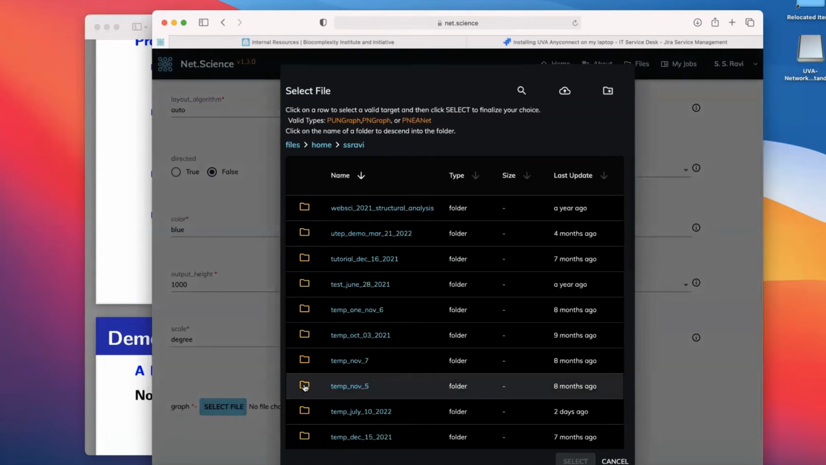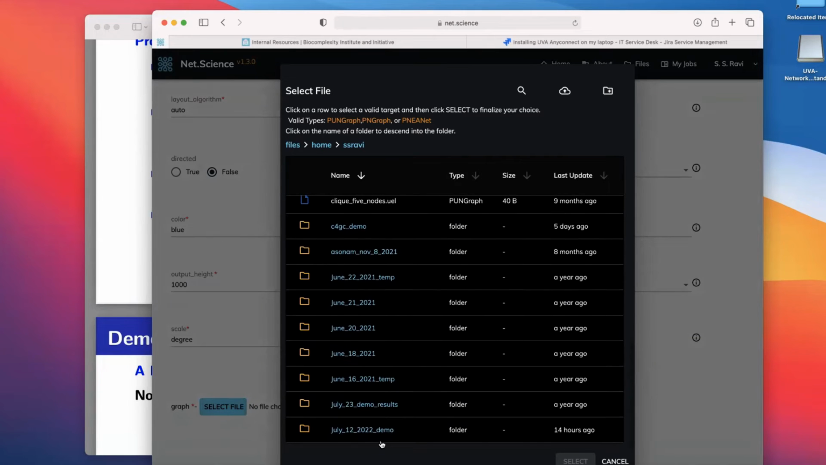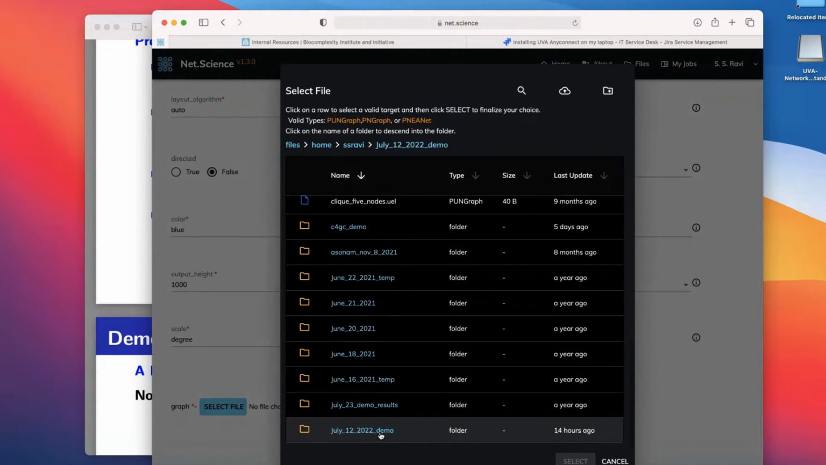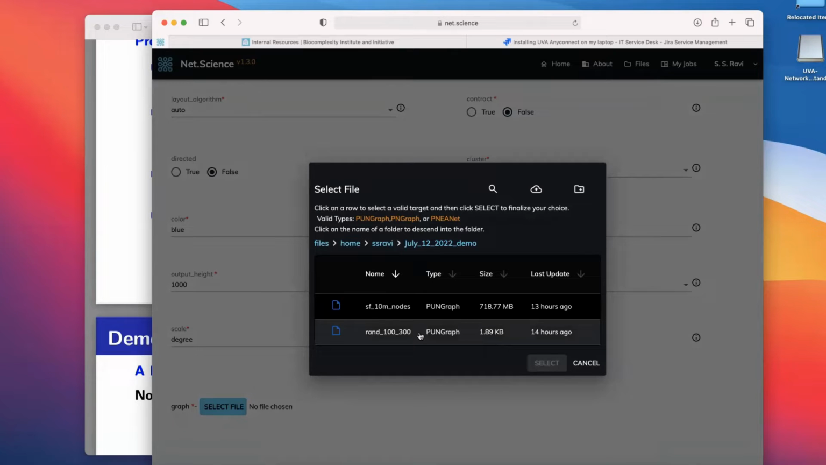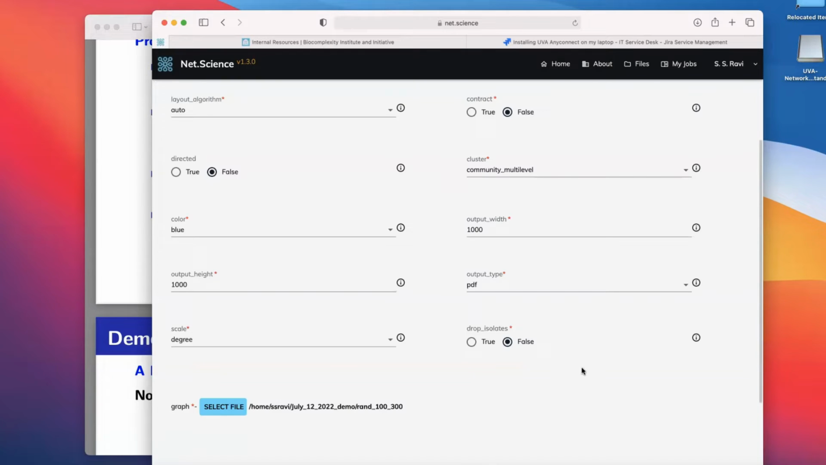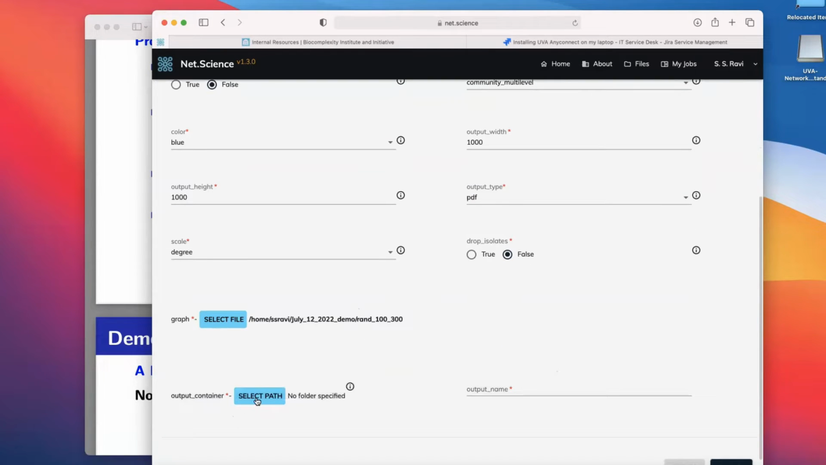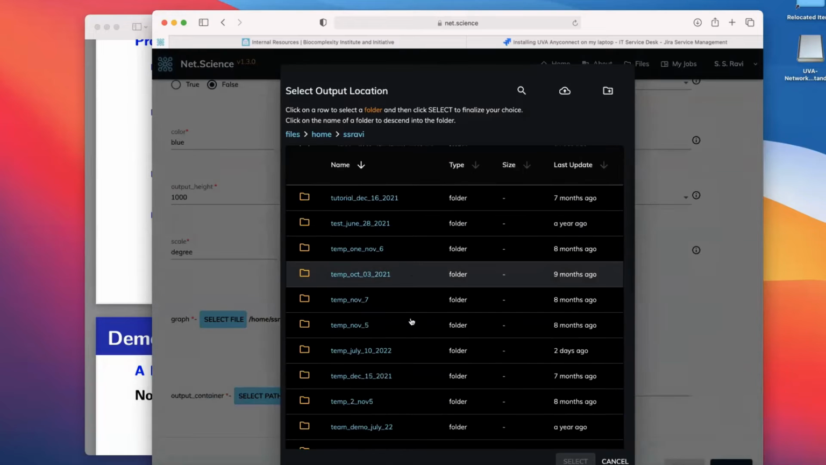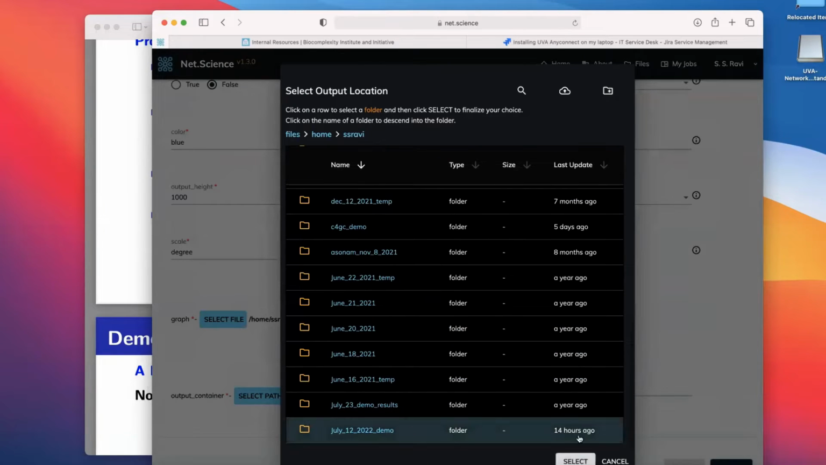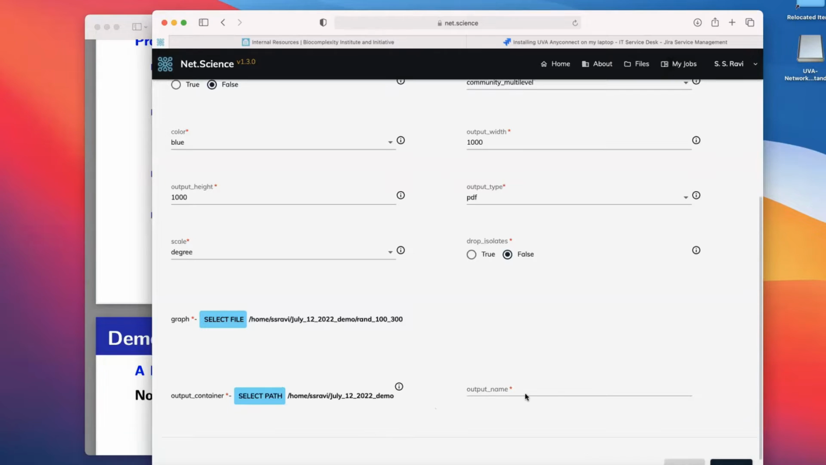Let me select this file. What I did was I created a directory called July demo. So I'll go into that directory. Let's say I want to visualize this particular graph. It's a random graph with 100 nodes and 300 edges. So I'll select that. The input file has been selected. The output container, again, I'll choose the same demo directory. The container is a directory. I'll select that. And when I name the output, I'll use this J12 prefix so that this file is distinct from the other ones. So this is J12 visualization, random graph with 100 nodes and 300 edges.